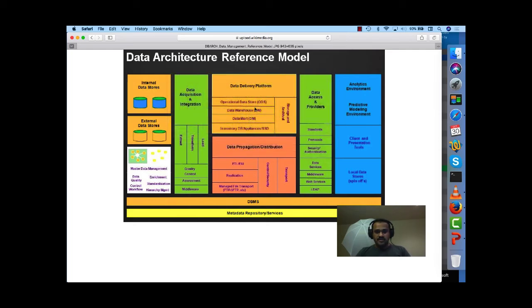And data delivery is like you have a data warehouse, which is a data component, a data mart, which is a data component, and in-memory data components. Then you have the analytical environment and client and presentation tools, which are data visualization tools, and then it could be any local data stores. It's a really good article. I strongly recommend you all to study it. Coming back to my presentation.